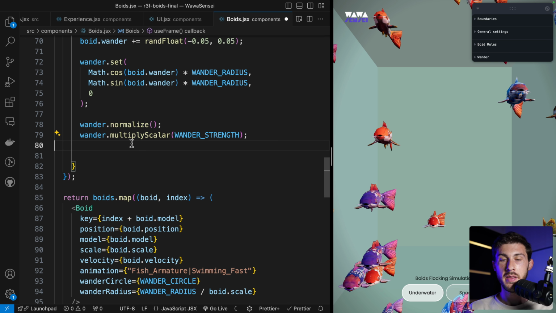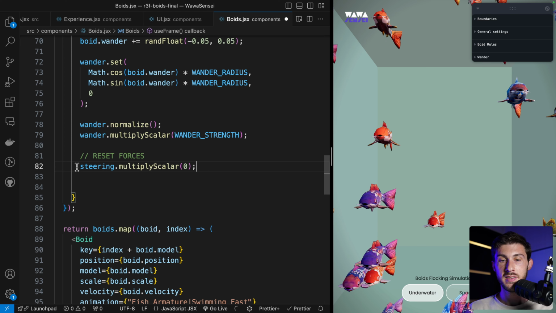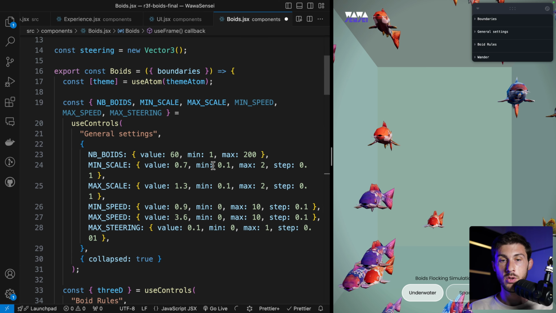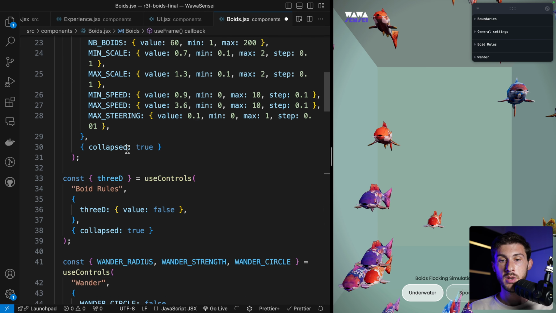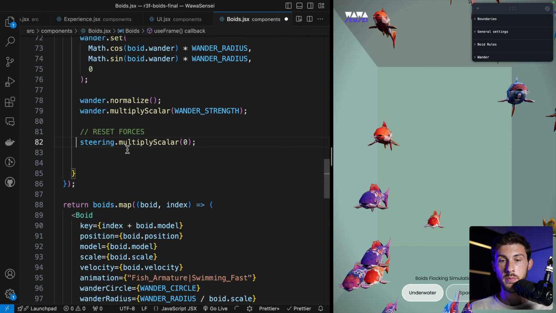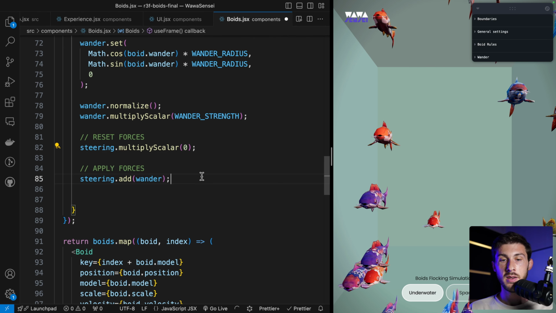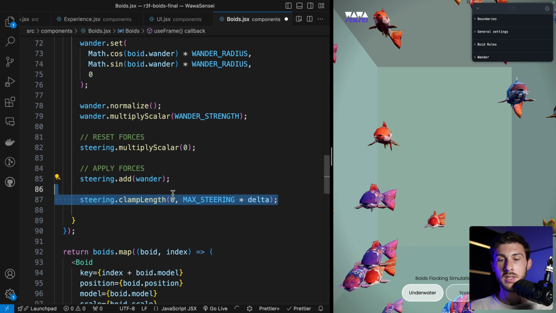Now let's apply the wander on the main steering force. First, we need to reset the steering because it's a global variable we have here. We want it to be at 0 at the beginning. Then on it, we apply our wander force. Then to prevent them to turn too much, we clamp the length between 0 to max steering multiplied by delta. This way, it will never go above the max steering value.